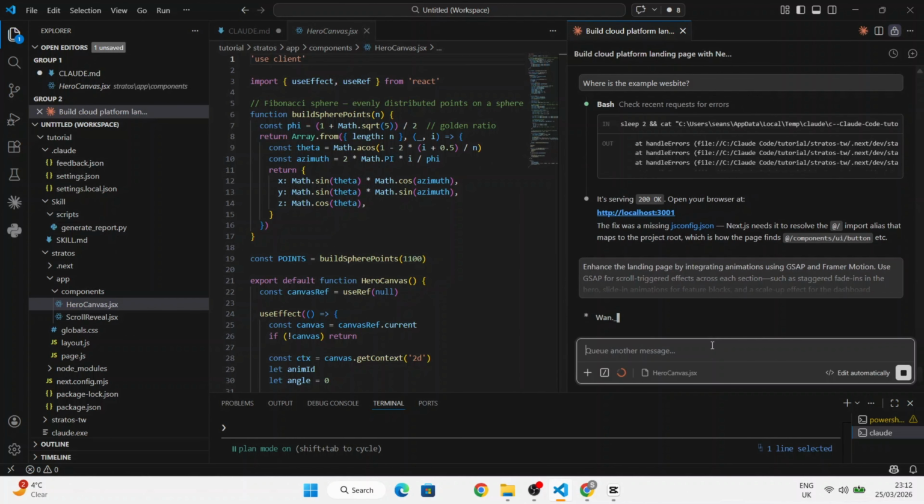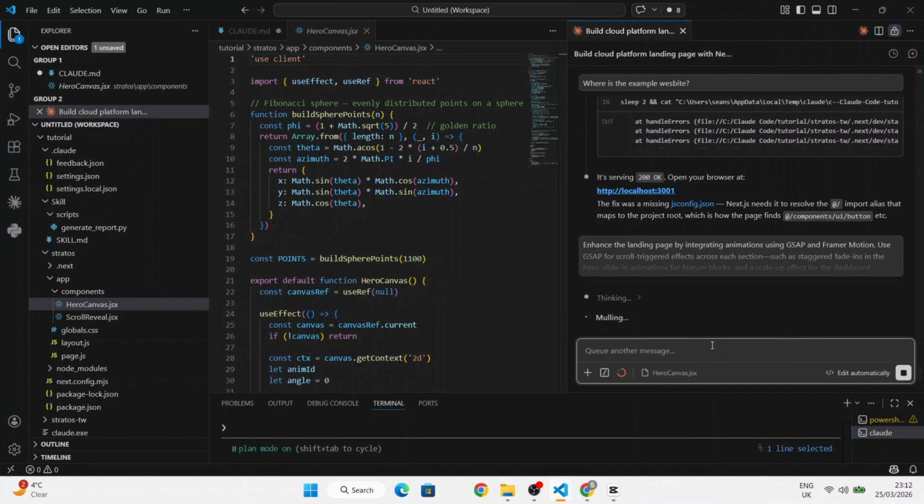The next step is using GSAP and Framer Motion. The good thing about using these in your workflow is that it gives a good flow to the website. It fades into different sections using animations. And Framer Motion is good because when you hover over certain buttons, it really enhances them and makes them stand out.